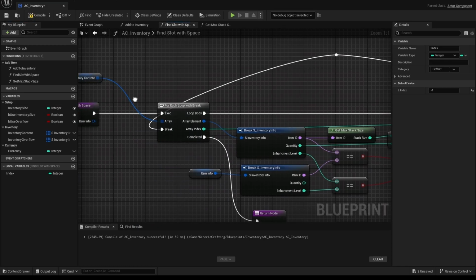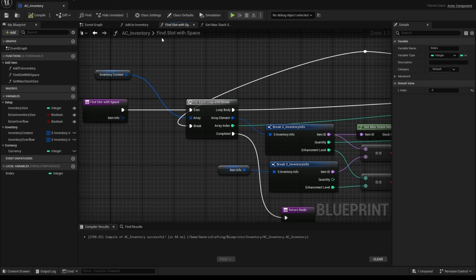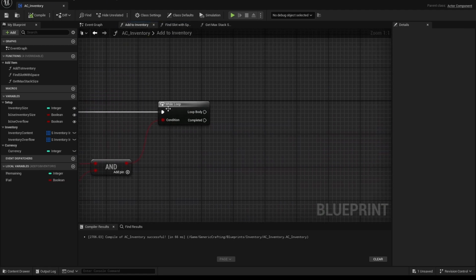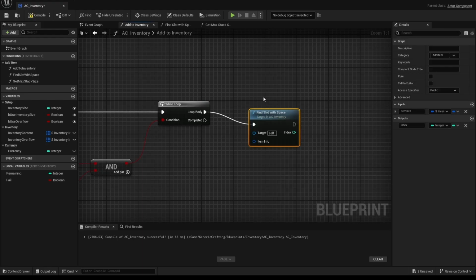Okay. So that's that, and that is our find slot with space. So that's the first thing we're going to do here: find slot with space.